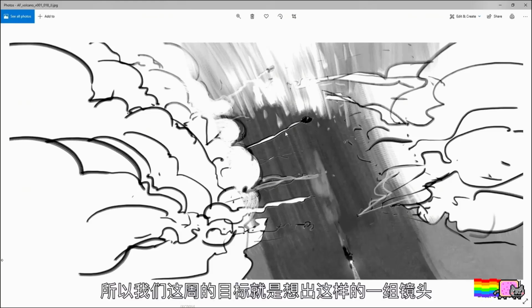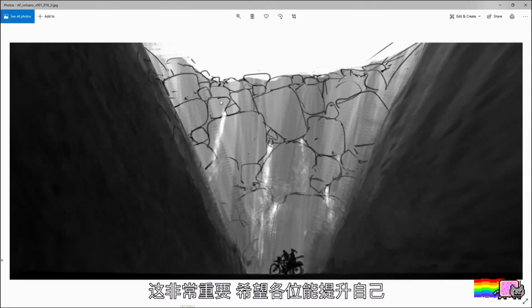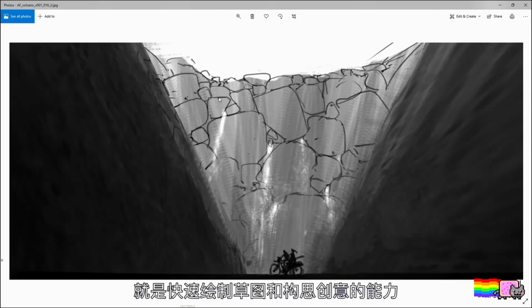So our goal for this week would be to come up with this sequence, and I will force you to use primitive tools. We're not allowed to use any 3D. We're gonna stay within just the 2D realm, trying to figure out who can draw and who needs to spend more time on that stuff. It is very important, and hopefully, guys, you can level up and add a very powerful tool in your arsenal, which is quick sketching, quick ideation.